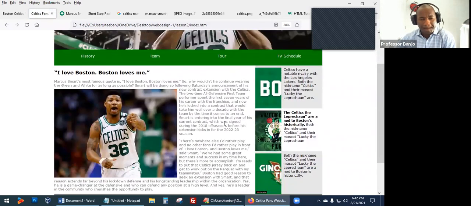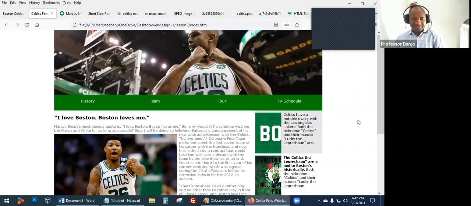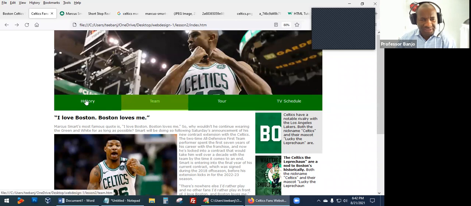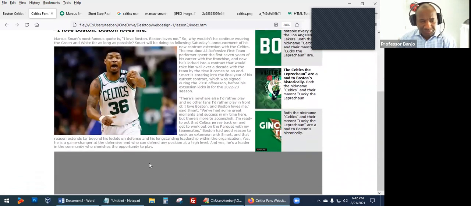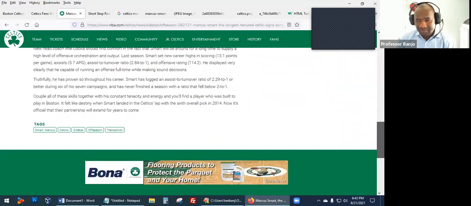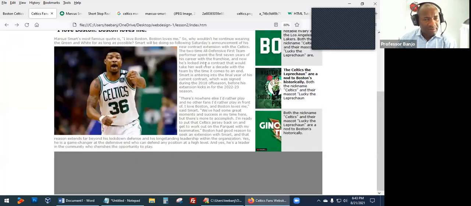Okay, so that works, right? I mean, our web page is looking maybe like a professional fans website. We can always add more or whatever. So the footer here, if you look at the footer of the Celtics, right? You can always decide to arrange things in a little bit of a different way.